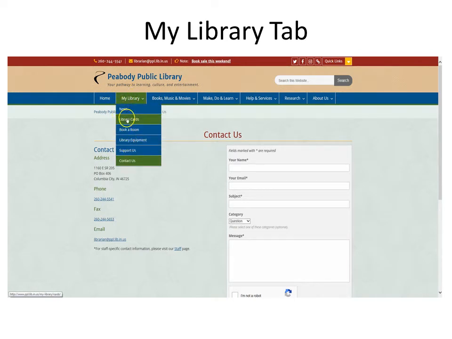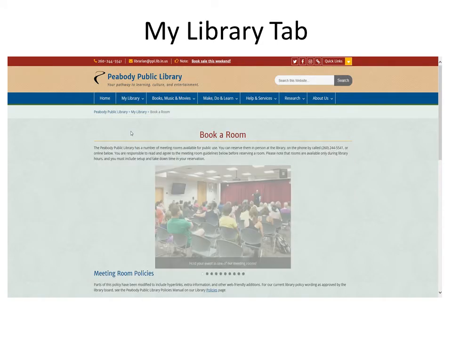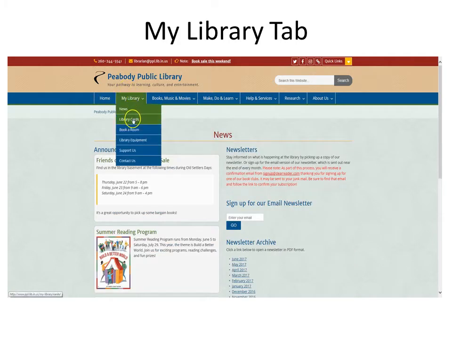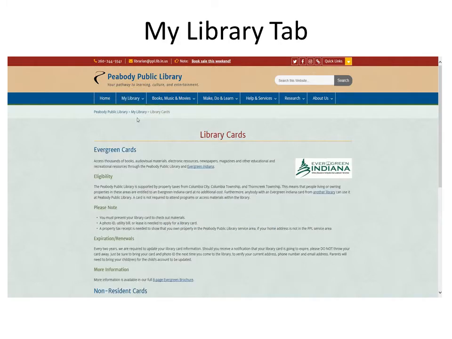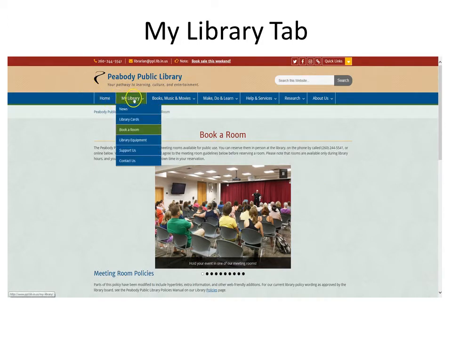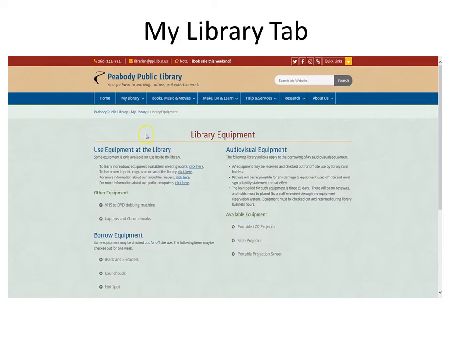I do want to go back into one of these tabs. That was not it. Oops. Let's go to news. There was something here that had a bunch of links on it, and I wanted to go over them with you. And now I am not seeing it. Being able to book a room. Oh, okay. We're going to actually talk about booking a room a little bit more later. Library. Oh, here we go.